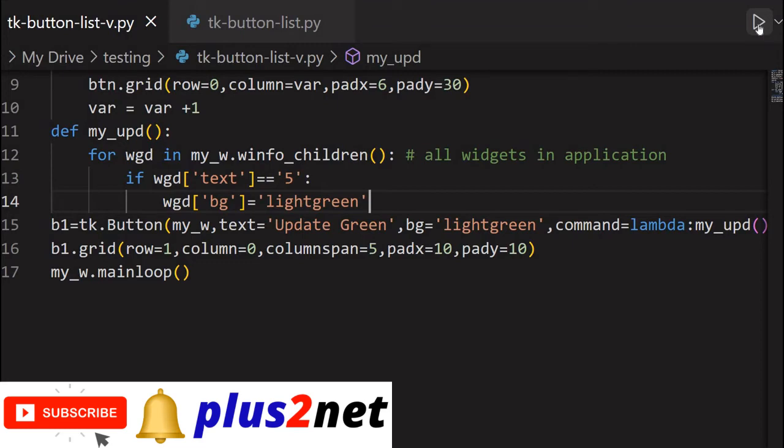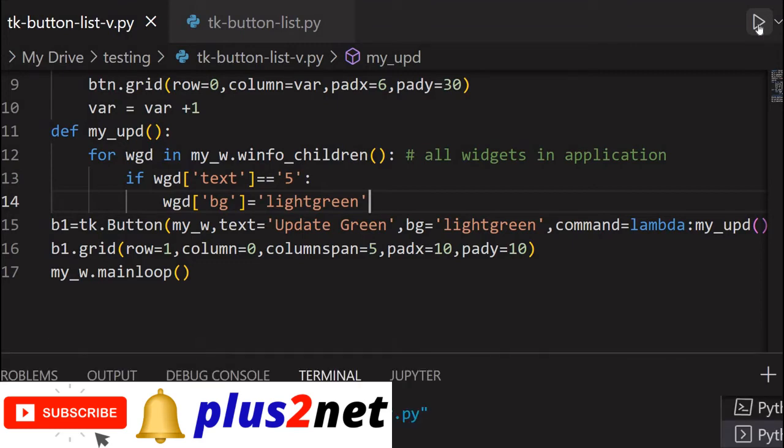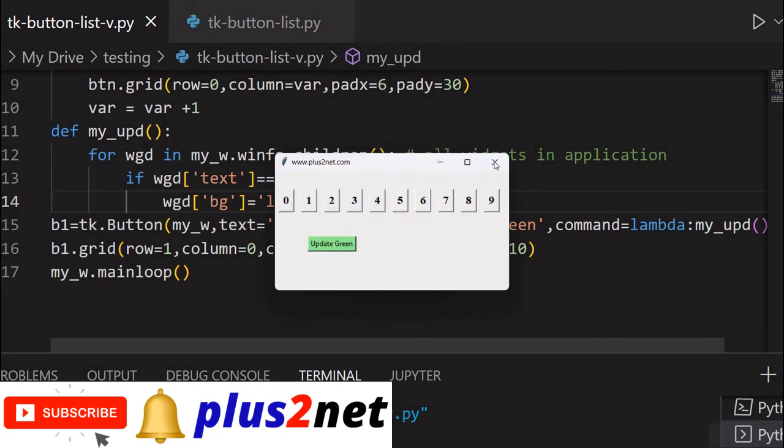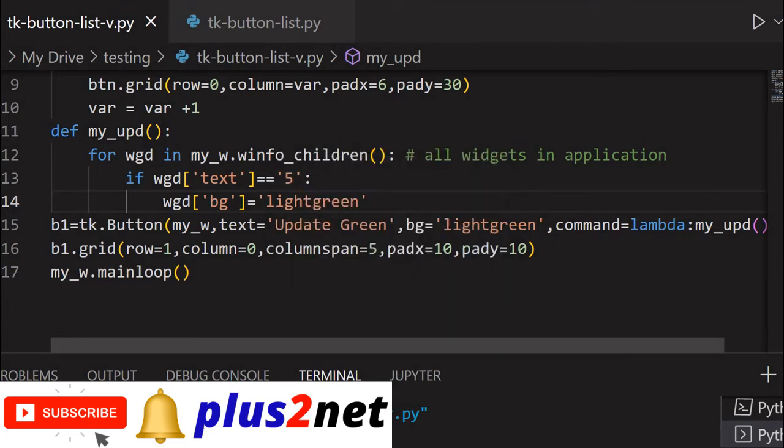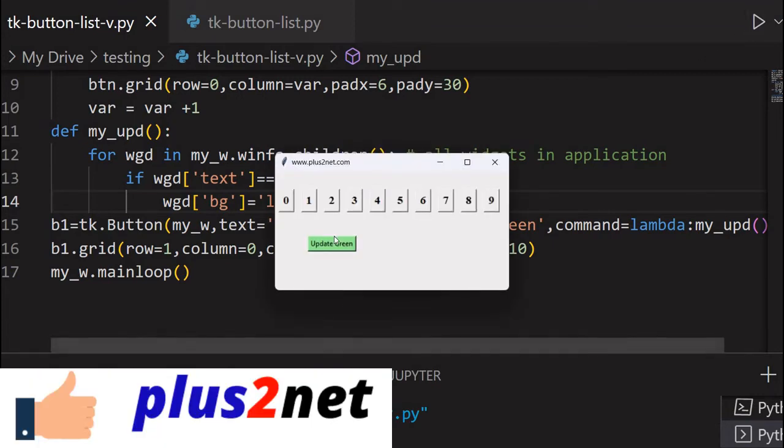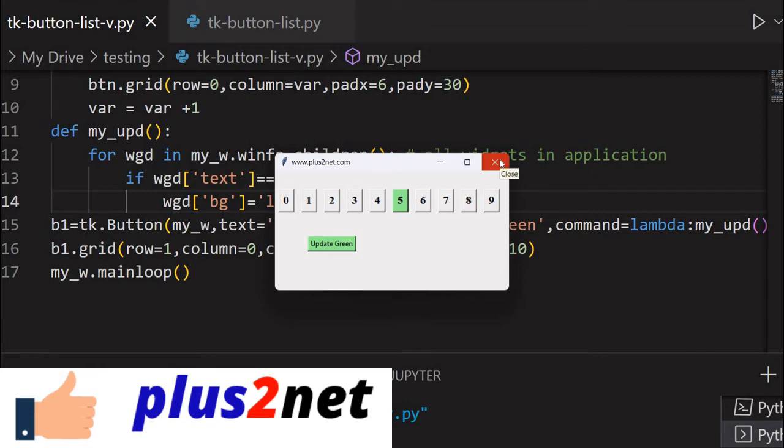Let's just see how this works. So I am just running this. Sorry, my previous window was not closed. Let me close this. So yeah, here it is. Now update green. You can see the fifth one got changed its background color, but that's not my purpose.